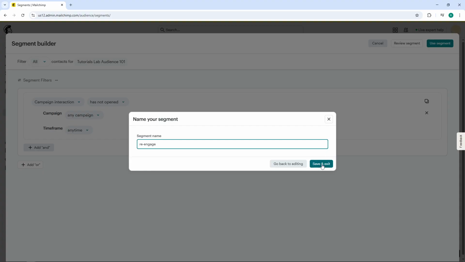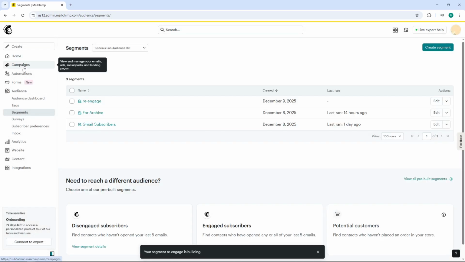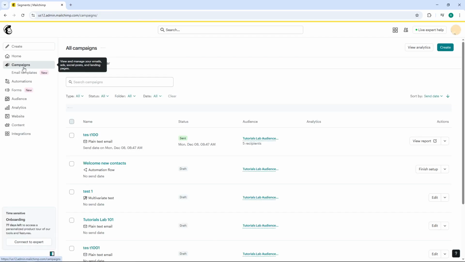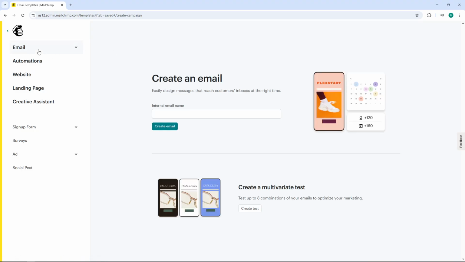Now that your segment is created, it's time to build the actual campaign. Navigate back to the left navigation panel and click on Campaigns. This takes you to your campaign management area where all your email campaigns are housed. Click Create Campaign, and from the options available, select Email. This initiates the campaign creation process.